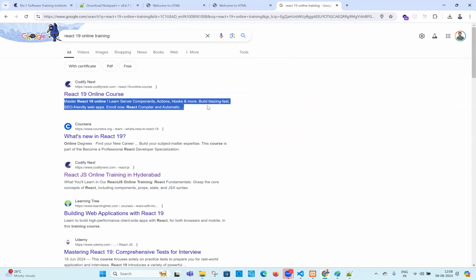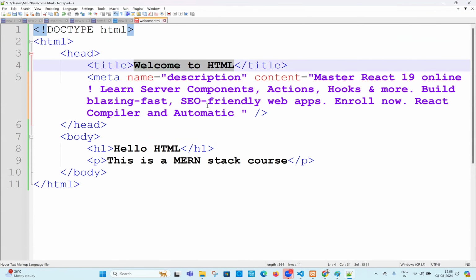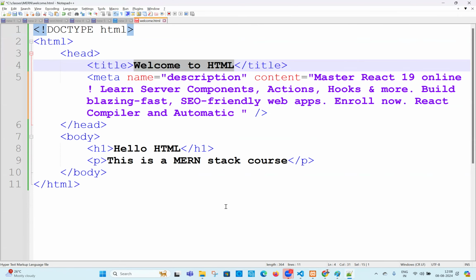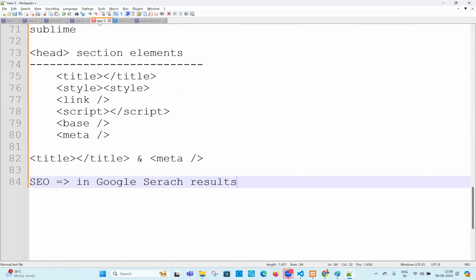That is the purpose of meta and title. Meta and title are always used to display the data in search results. Not only Google search, Yahoo search, Bing search, any search, it will display the same way: title, two lines of description. On clicking this, we go to the particular website. So this is exactly the purpose of title and meta: to display the content of our website inside Google search results and the search engine.